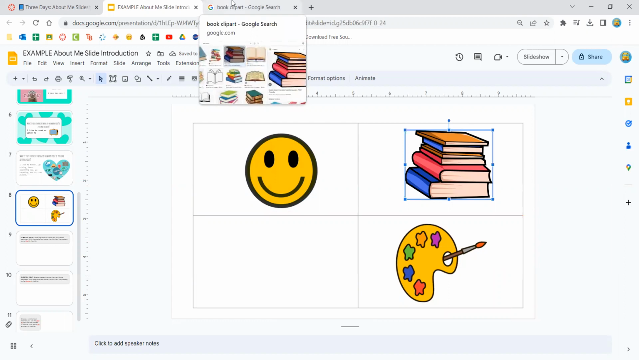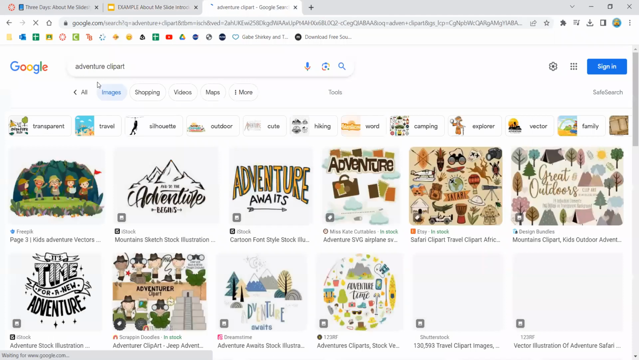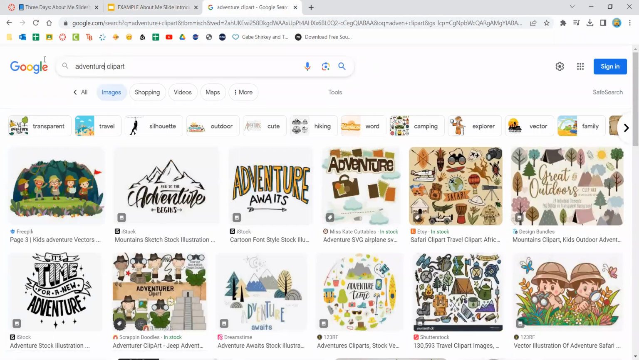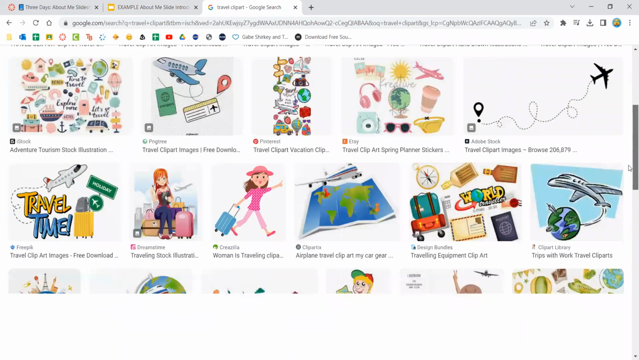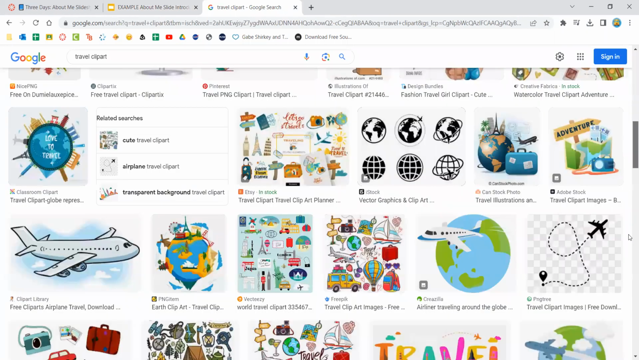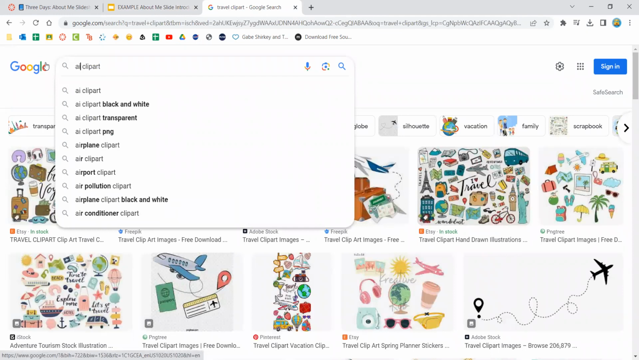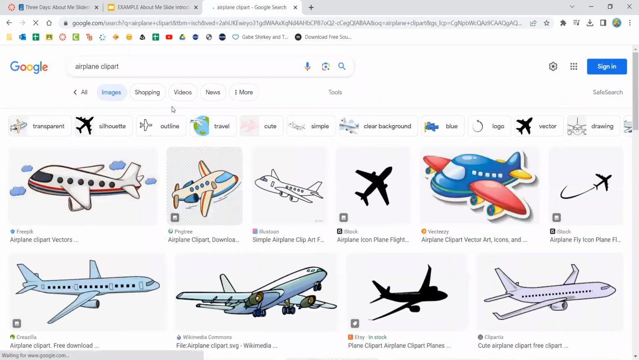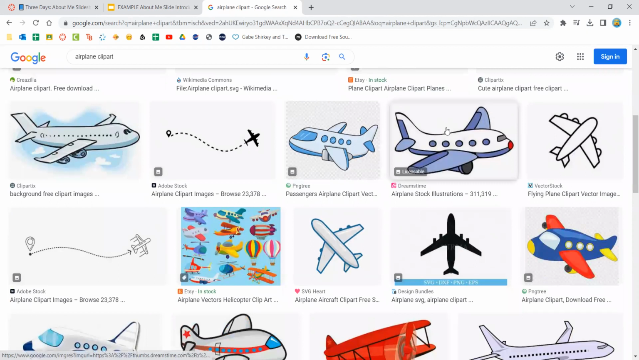And I think I'm pretty adventurous. I think of what a good symbol for adventure would be. Maybe travel. Let's do that. Travel. Airplane, that'd be good. Pick this one.